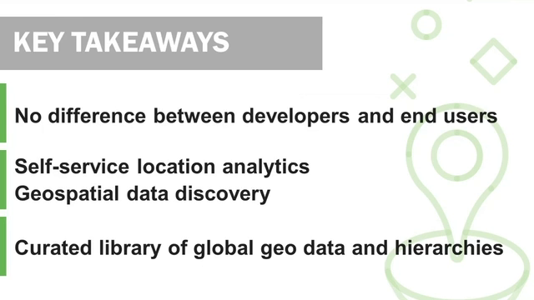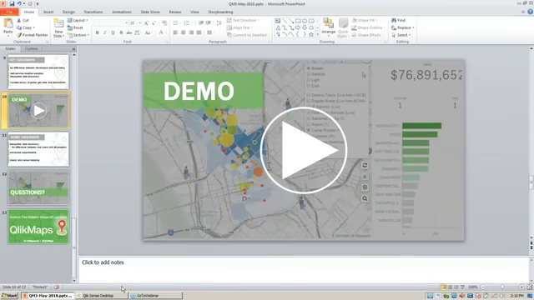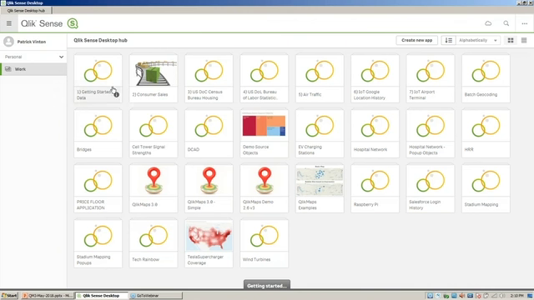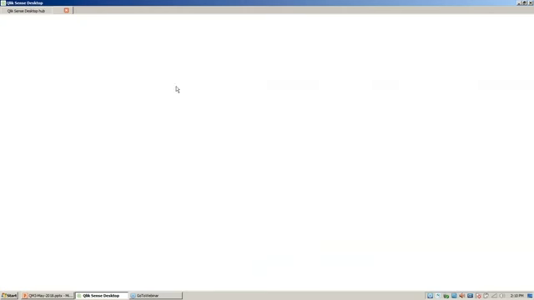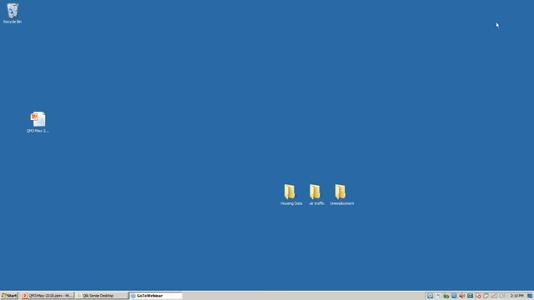So I think we already talked about most of those things. So let's go ahead and just jump right into a demo. Actually, several demos. So we've got Qlik Desktop open here. We're going to start creating an app.